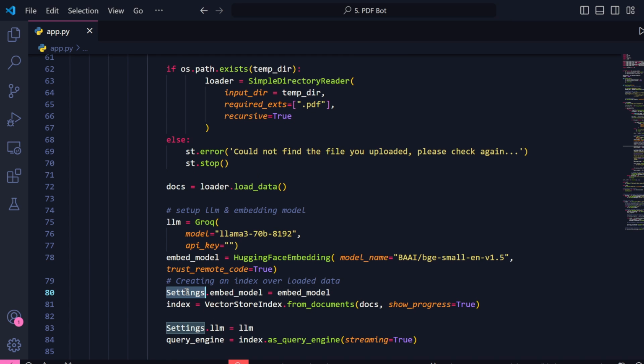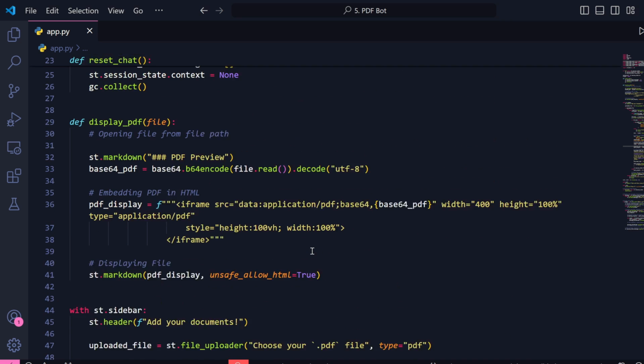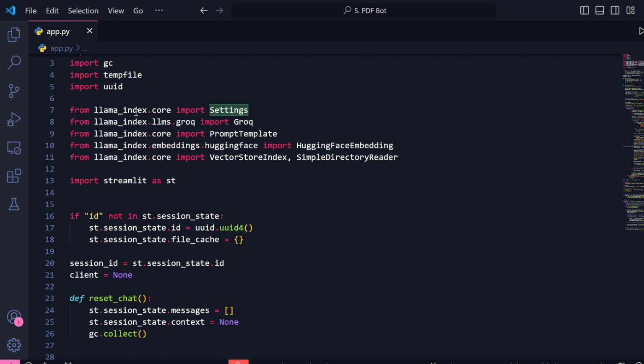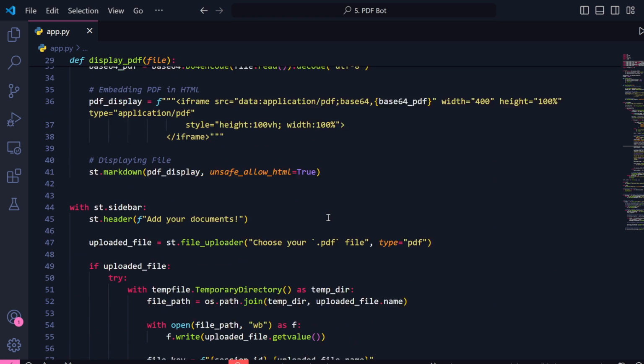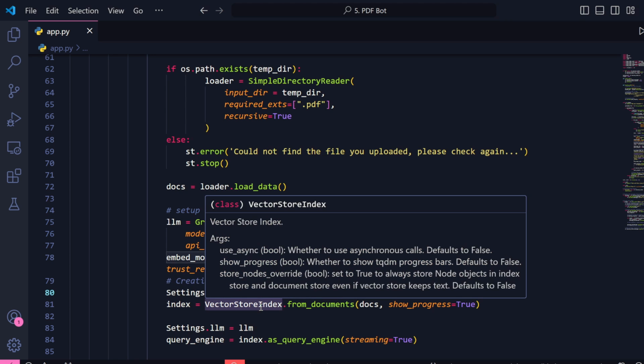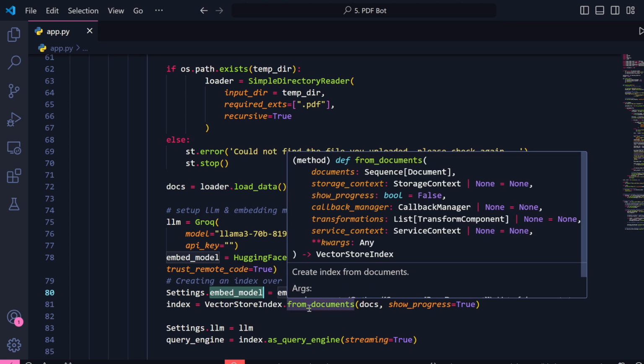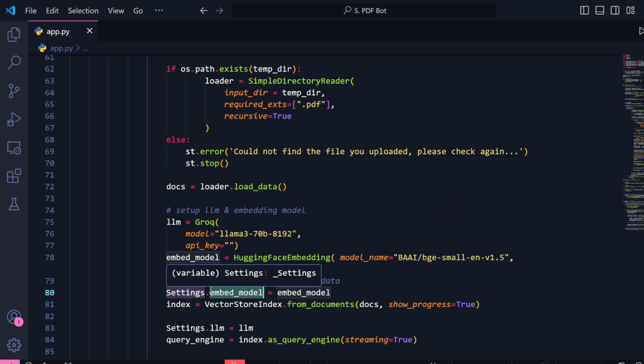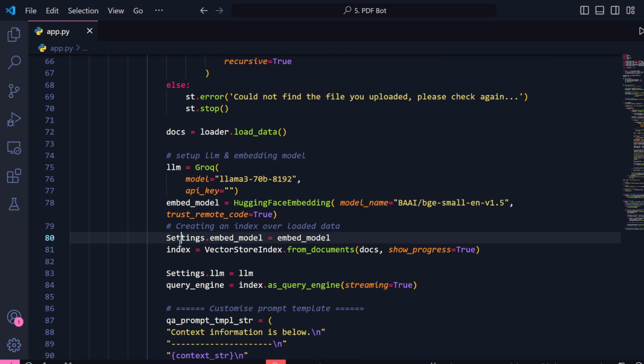Make sure that in Settings, which is a variable from LlamaIndex itself, this is kind of a configuration thing, and in there we are setting the embedding model to this embedding model. For the vector index, we are creating a vector store index. This will be an in-memory vector store index based on the documents. The embedding model will be taken from here itself. That is why we set the embeddings with the settings here.